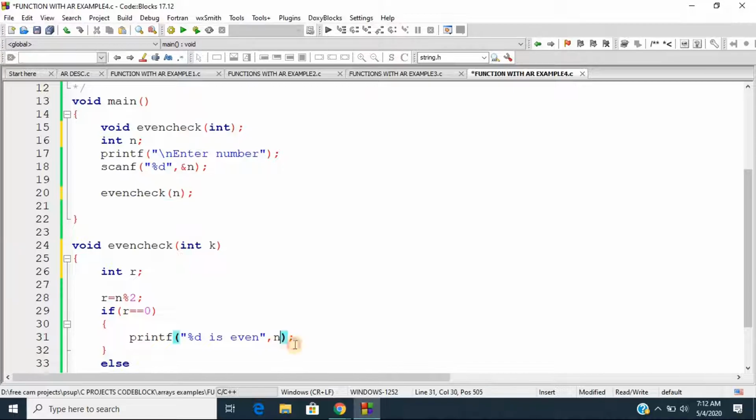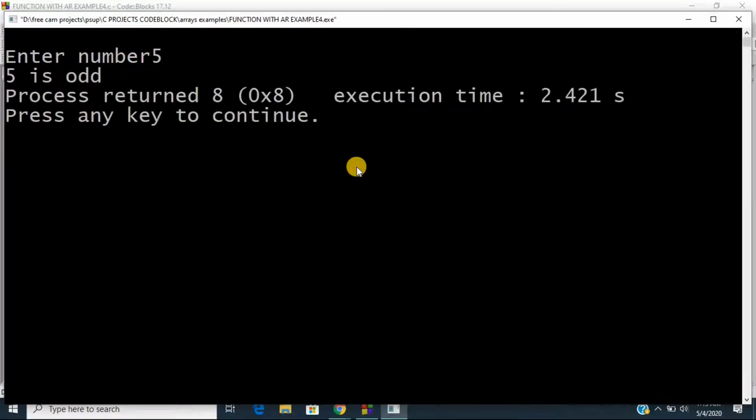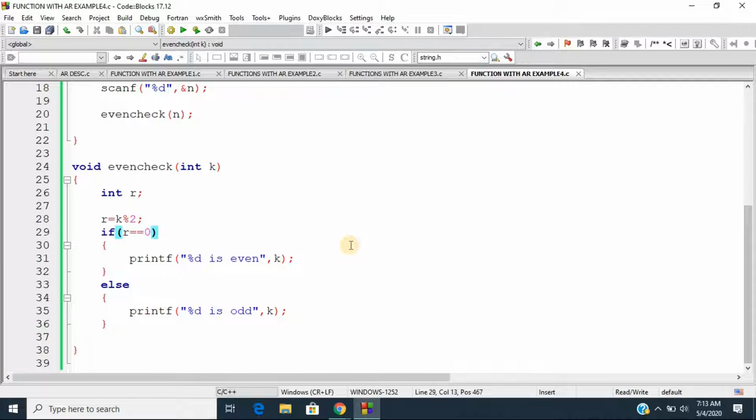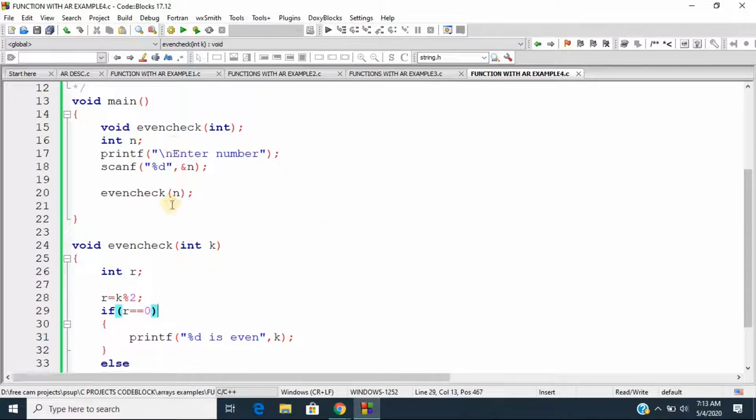Before executing here, we need to change this variable k. That's all guys, this is a small modification. Let us execute this code and check. Oh, it's k, right? Now let us execute this code and check. 5 is an odd number, as simple as that. So that is how we can change functions with no arguments and no return values to functions with arguments.